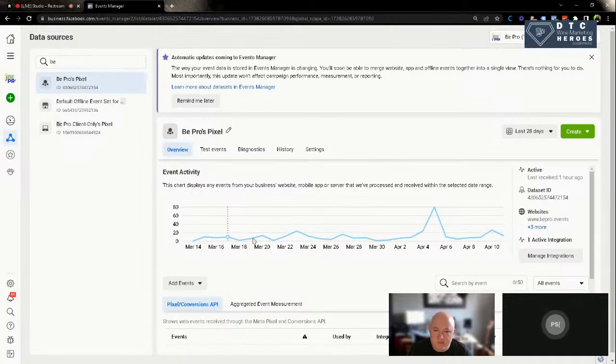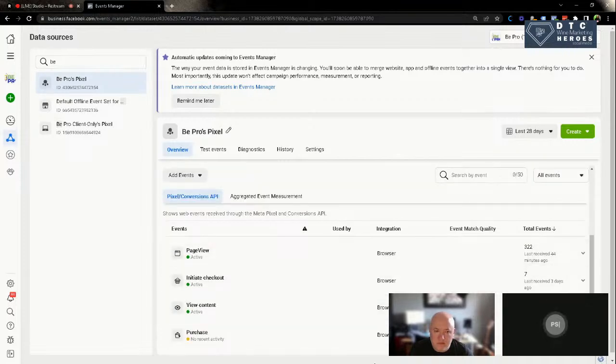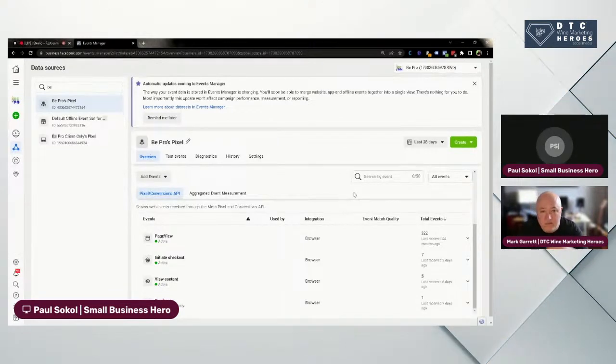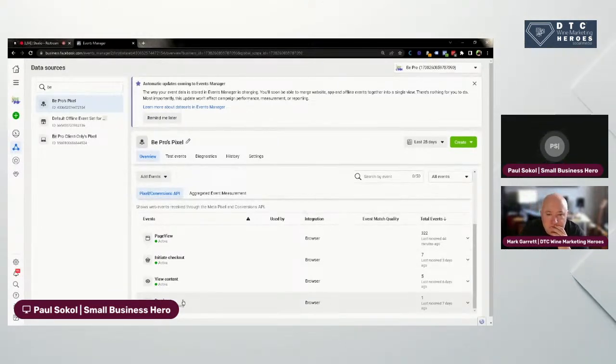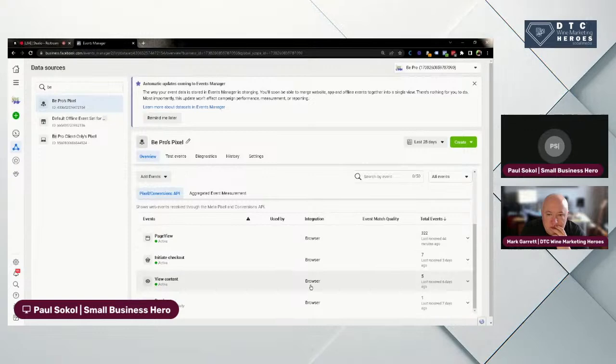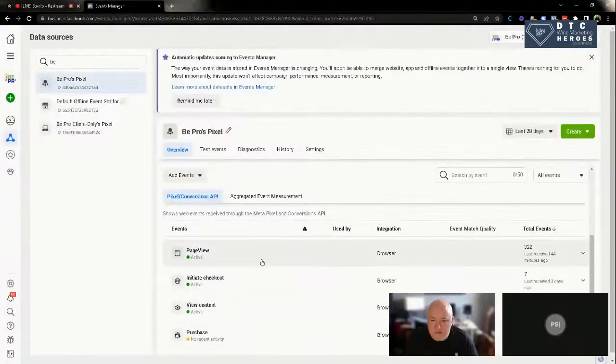So here's our pixel. You can see there's data coming in, and we can also see what kind of data is happening. For example, looking at this is an opportunity for me. Whenever a purchase comes in, I could totally use something like Zapier to push that through to the pixel using the server, not the browser pixel itself. As far as Events Manager, we actually have some data here.